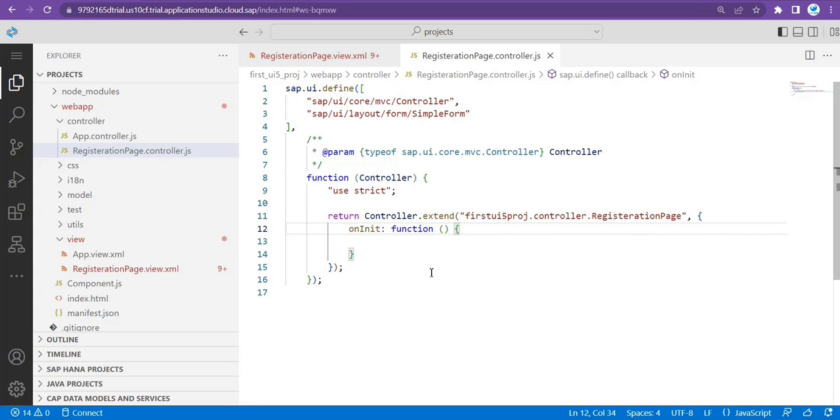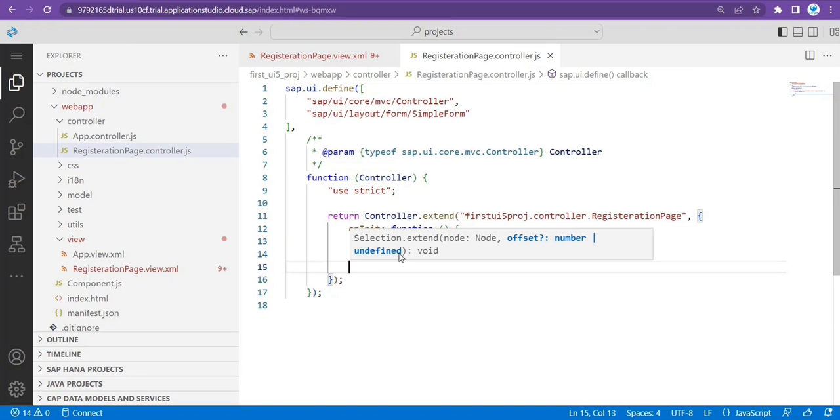So now let's add the function. Guys, I'll explain this lifecycle method later. There is a concept of lifecycle methods in this controller part. After onInit, you can simply give a comma, and now here we can define the function name. You might have seen I have explained the syntax of objects, right?